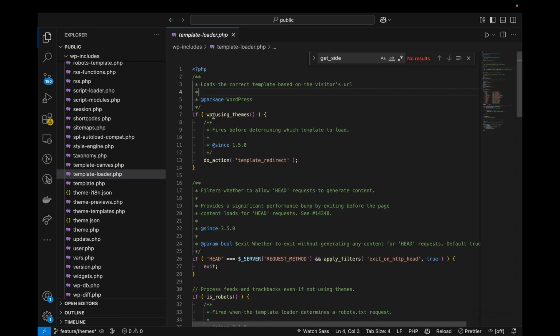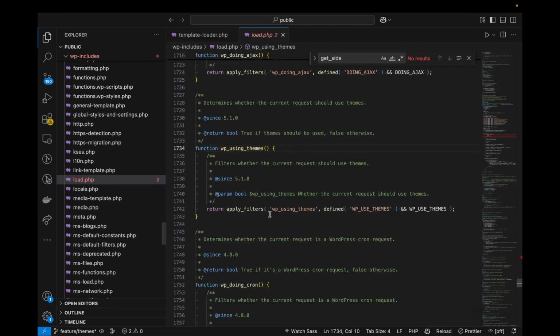It first calls wp_using_themes, to check whether WordPress is using the themes or not. Inside this function, the WP_USE_THEMES constant is used to determine whether the theme should be loaded or not. And by default, it is always set to true in the WordPress setup. Recall the index.php file setting it to true. This means that unless explicitly changed, WordPress will always load the theme.